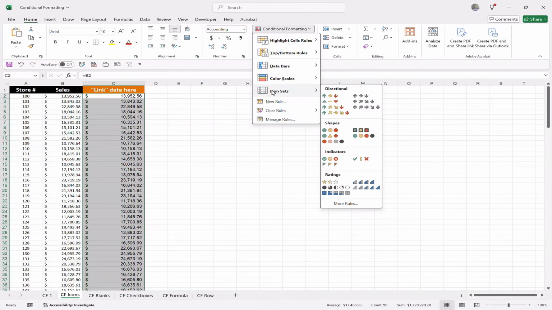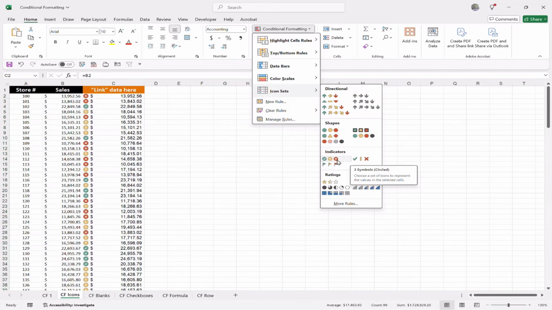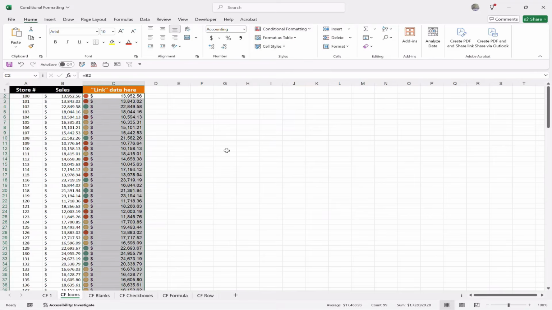Now let's go ahead and check out these icon sets. So very simply now, I can just hover my mouse over these, and you're going to see how I can get all kinds of really, really interesting graphical ways to communicate where these numbers fall on a curve. So I'm just going to go ahead and choose this really simple one here, and you can see all these icons show up representing where these numbers fall on the curve. So the highest numbers are green, the lowest numbers are red.